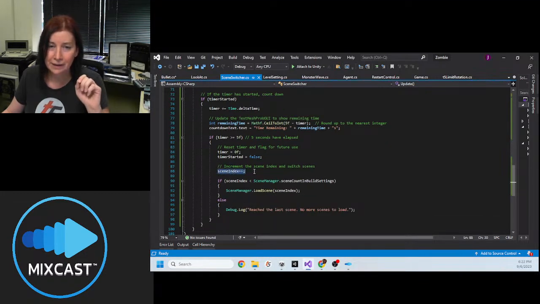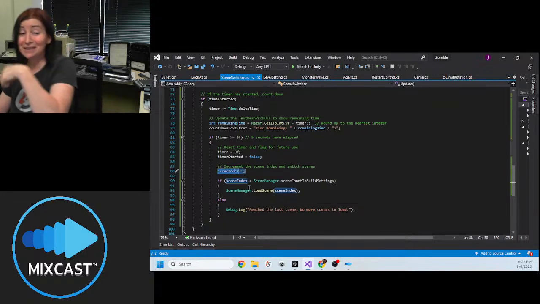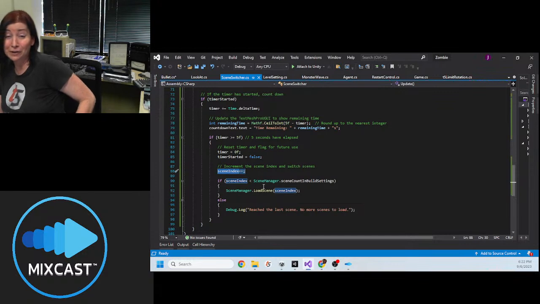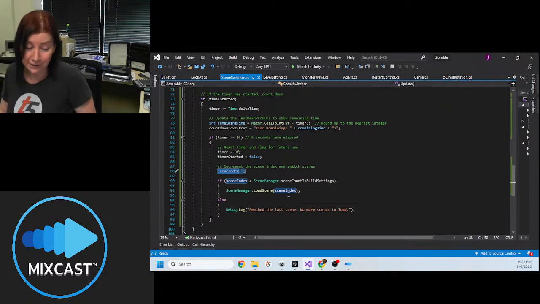So right here, scene and index. So once we get in here, if you pull the trigger on scene 1, in 5 seconds you're going to be going to scene 2.